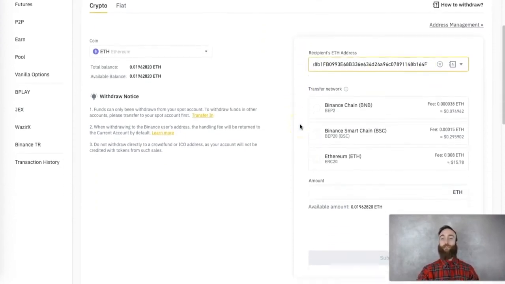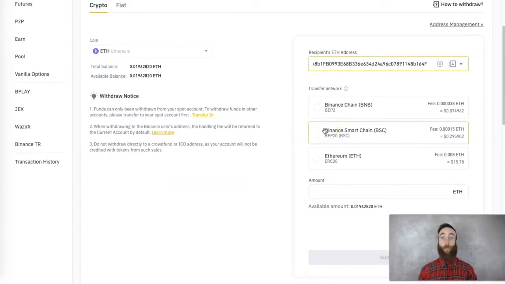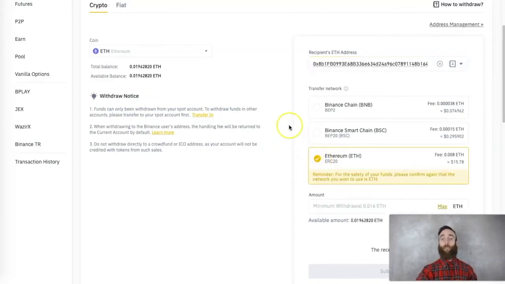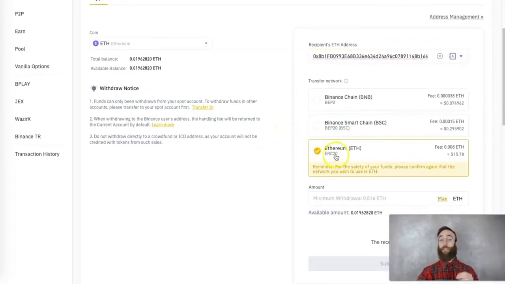After this, we want to select the network that we're sending our Ethereum on. So in this case, we're sending it from an Ethereum address to an Ethereum address. So we're going to want to use the Ethereum network. Make sure you do this. Make sure you select the right network, because if you pick the wrong network, you could actually lose your funds. So if you're sending Ethereum from Binance to Atomic wallet, you're doing it over an Ethereum network. So make sure to select this one.